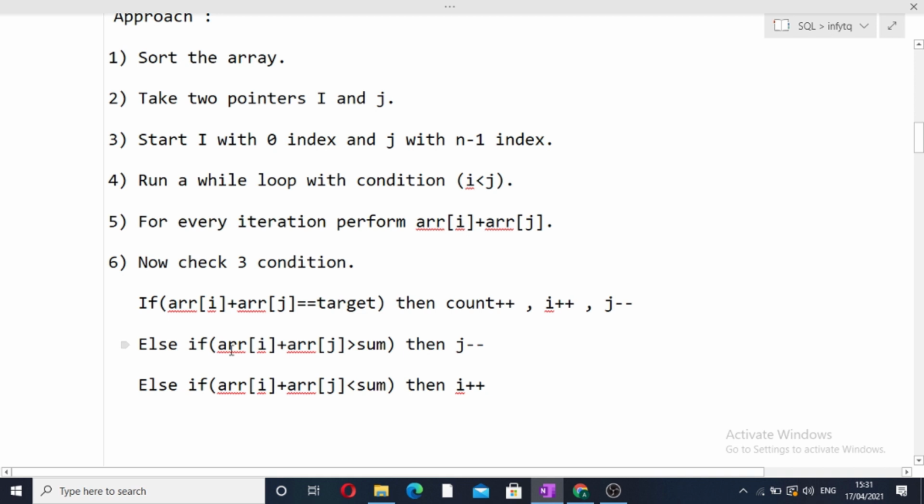Now the second condition is that if our sum is greater than the target, then what will we do? We know that the array is sorted, so we have to reduce this sum. How can we reduce it? By simply moving the jth index to j minus minus. This will be more clear when we do our dry run on an example.